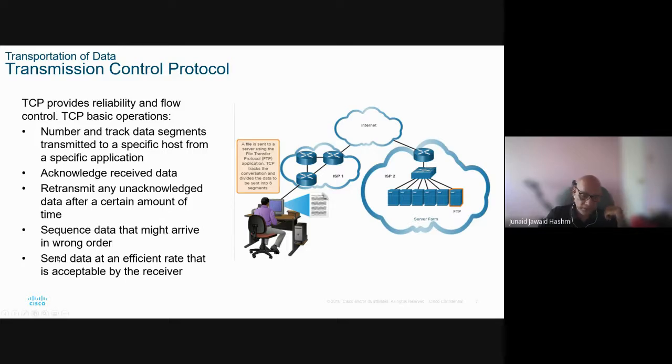And one of the things that TCP does is it controls the rate of data being sent from source to destination. For example, you have different bandwidth on the internet. There are 100 megabits per second connections, there are 1 gigabit per second connections, and then there are 10 megabits per second connections. So what TCP/IP does is it controls the rate of data that is acceptable by both the sender and the receiver. Okay, so all these steps it takes to ensure reliability.